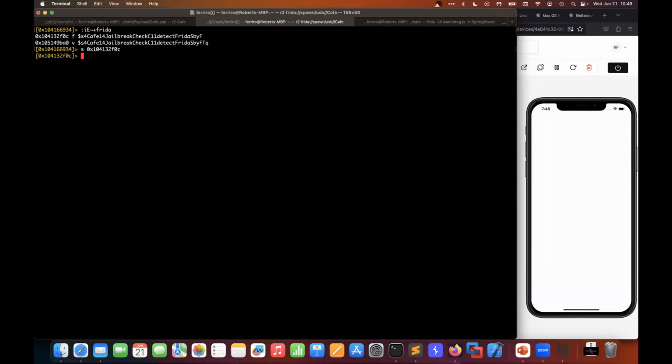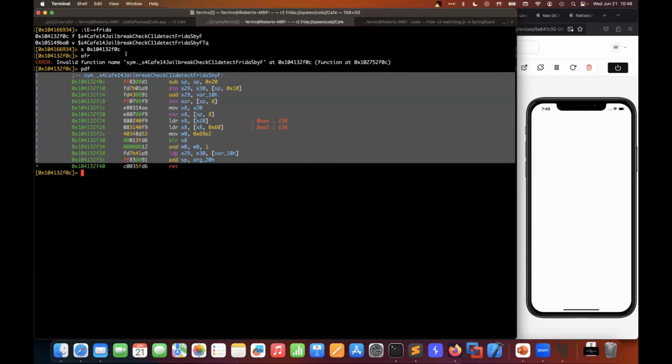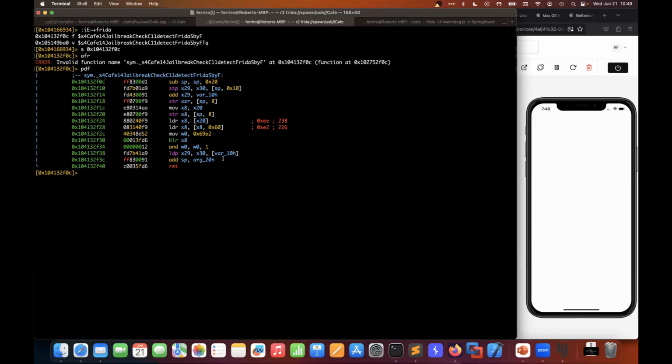So we're going to seek back to this file. We're going to add var so we can analyze, and the function is broken. Oh, it's still working. There we go. Invalid function. Awesome. So I just typed a PDF. This is an R2 command. This is not an R2 Frida command. I accidentally put that in the slide. There's no colon in front of here. So this is R2 that's actually doing the reverse engineering.